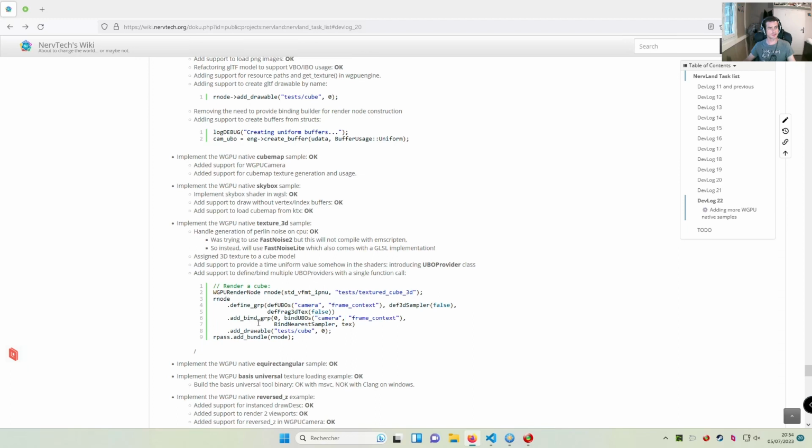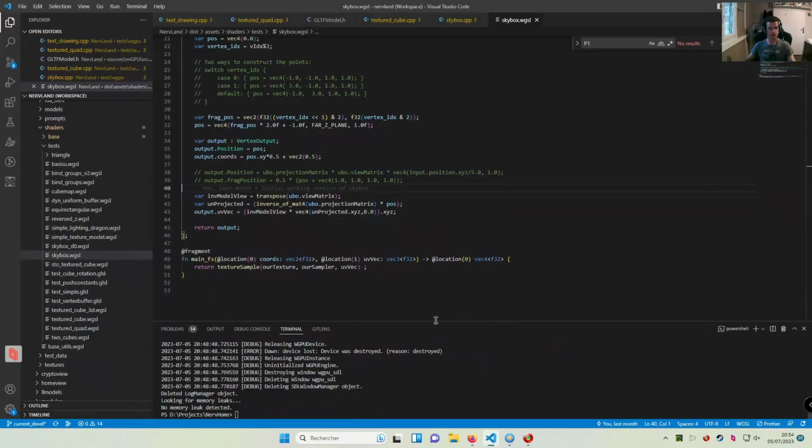So add bind group, define bind group. You could define that: there's a first uniform buffer, then a second one here, then a 3D sampler, then a fragment 3D texture, and you can bind both of them at the same time again. So the camera and the frame context. So probably we're defining before that the camera UBO provider and the frame context UBO provider. Let's have a look at this one, texture 3D.